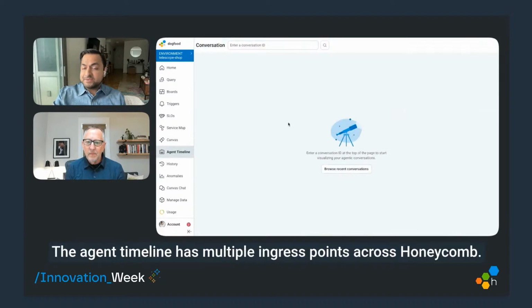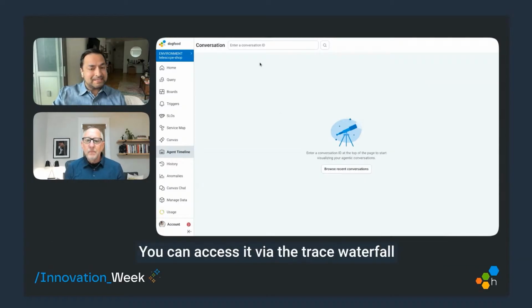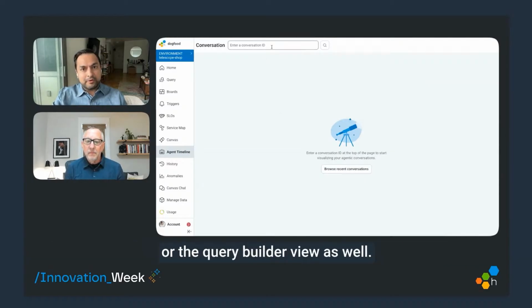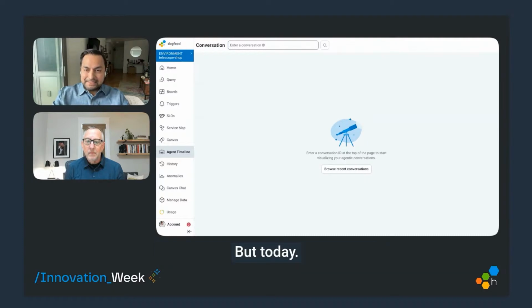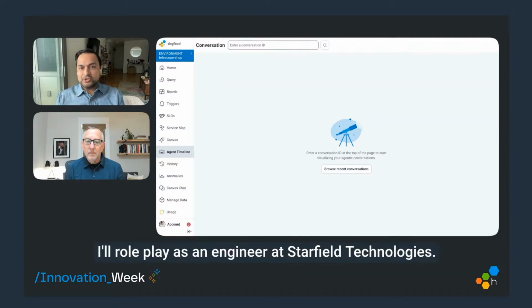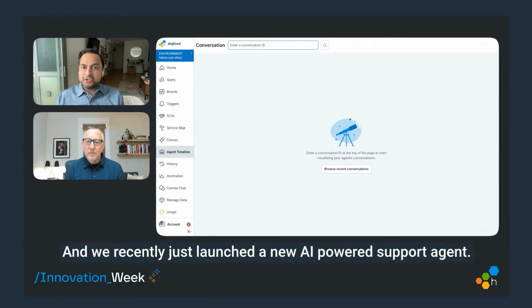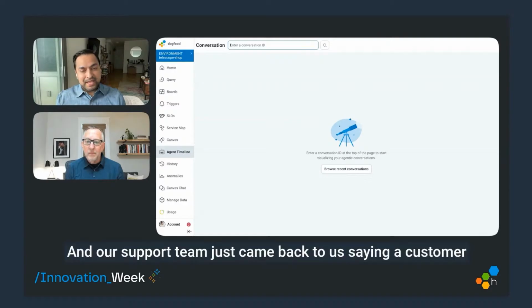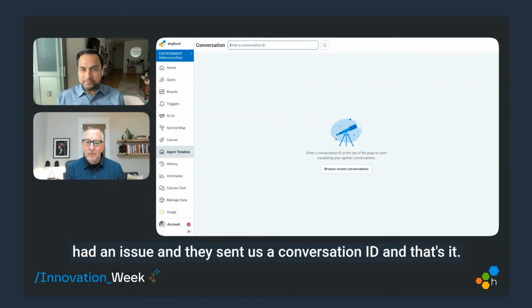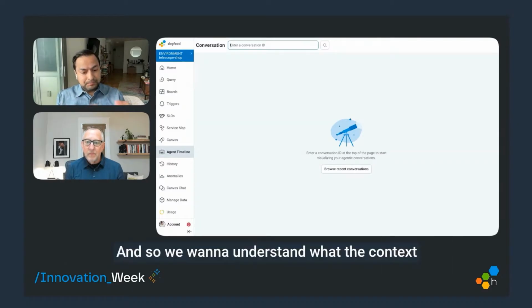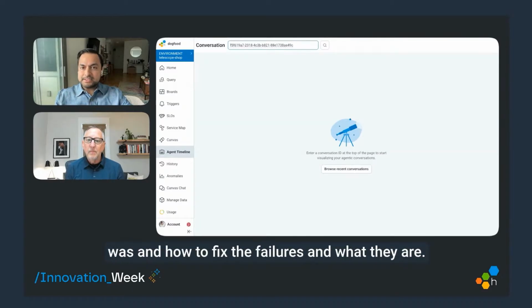The Agent Timeline has multiple ingress points across Honeycomb. You can access it via the Trace Waterfall or the Query Builder view as well. But today, I'll role play as an engineer at Starfield Technologies. We recently launched a new AI-powered support agent. And our support team just came back to us saying a customer had an issue. They sent us a conversation ID, and that's it. And so we want to understand what the context was and how to fix the failures and what they are.